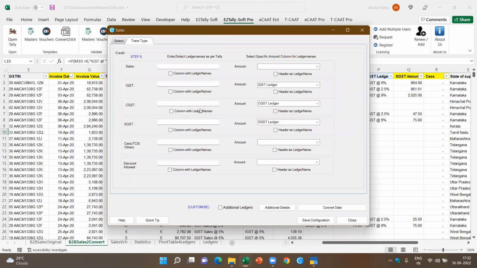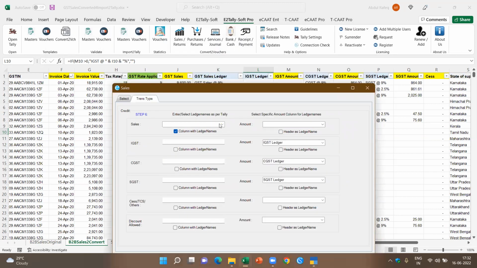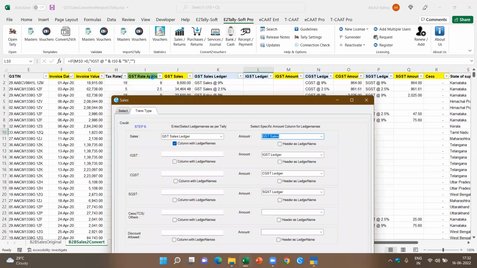I go to next. So here I selected. Now be careful here. You can just select here. Here I'm going to select the GST sales ledger. This is clear. Now here I have to select the GST sales amount, the column which has got the amount. Now if you see here, GST sales ledger and the amount. Now here I selected the IGST ledger. Now this is a mistake I made here.